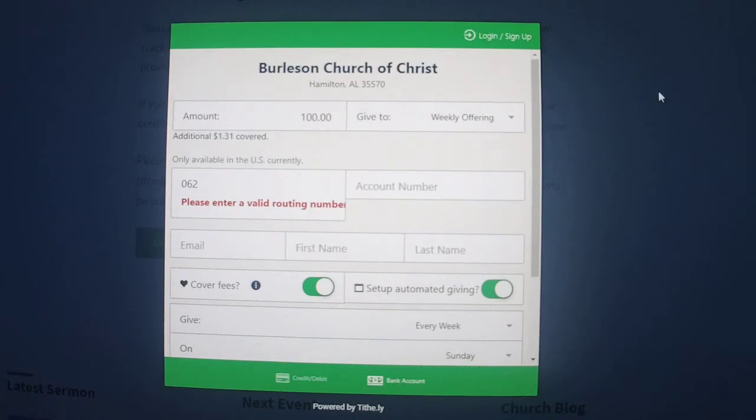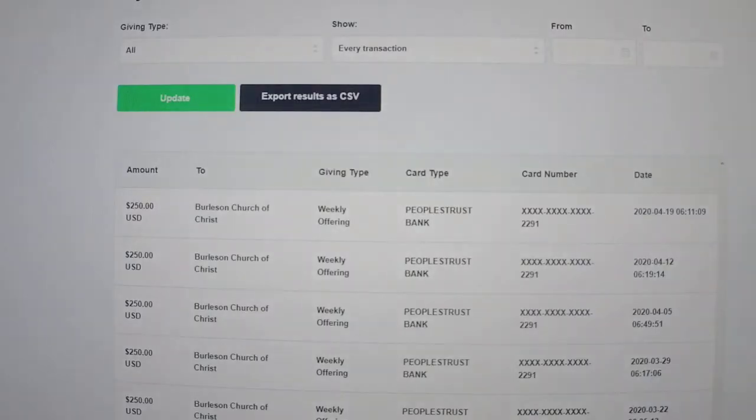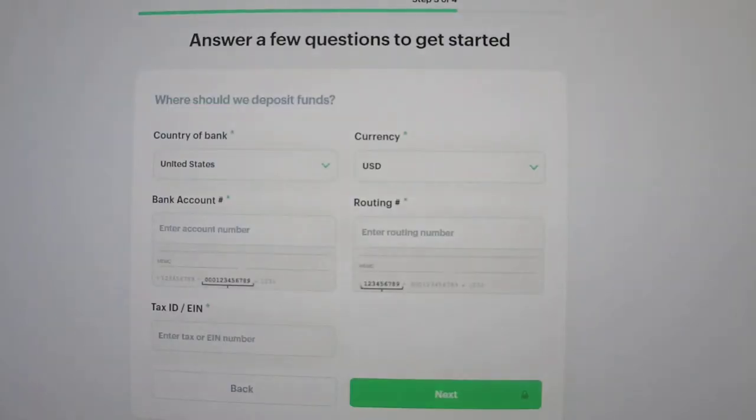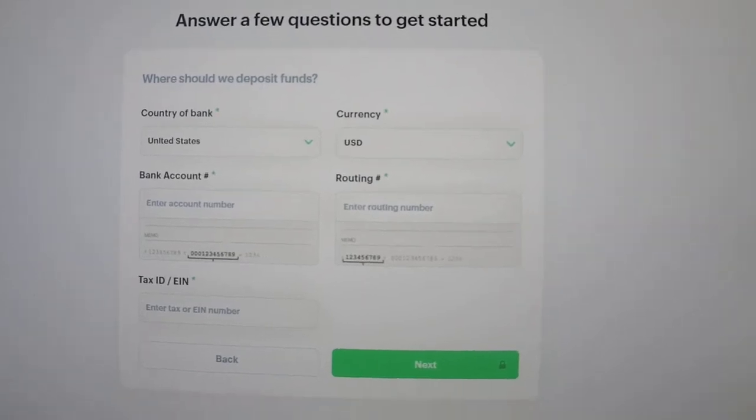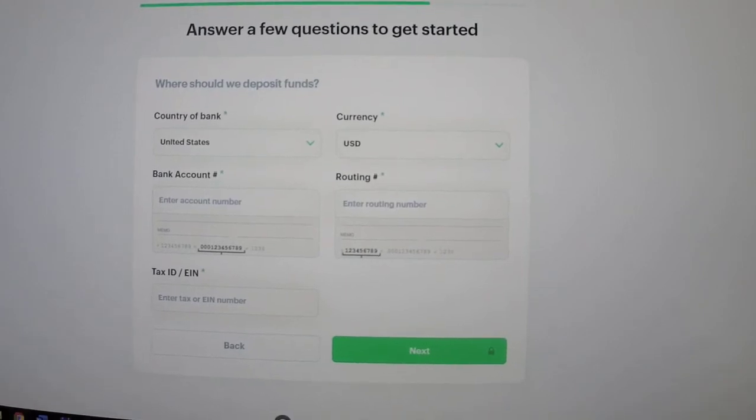So let me go ahead and close this out. If you have it on your website, it's really, really easy to do. I don't give through the website. I give through the app, and I'm going to show you a little bit about that in just a moment. Now, if you were going to set up Tithely without a website and just give online by going to the Tithely page, it's a lot easier to use the app.